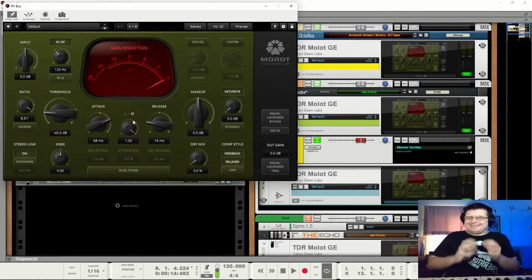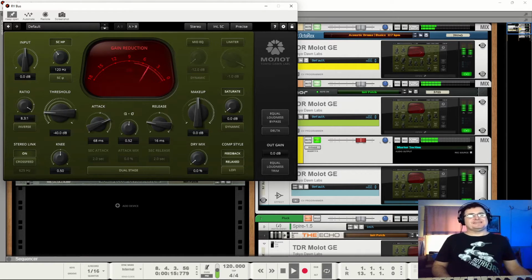You can actually hear the little pops and pumps in that as the Sigma mode works. I mean, obviously we're far too heavy-handed at the moment. So let's back this down.